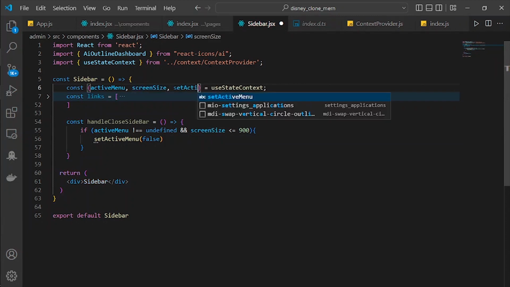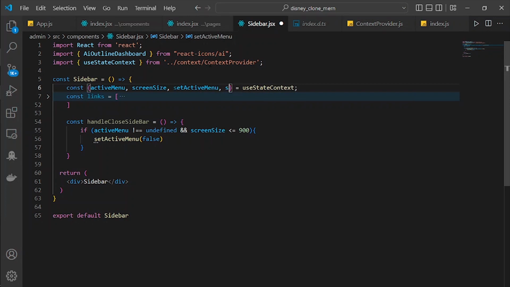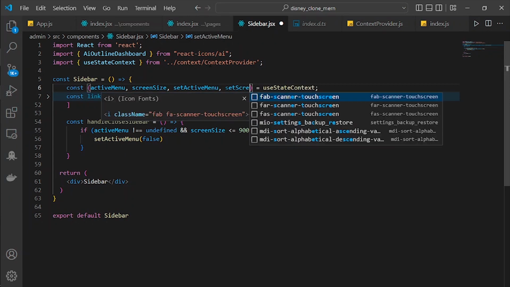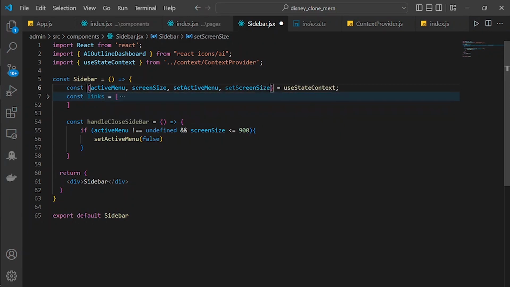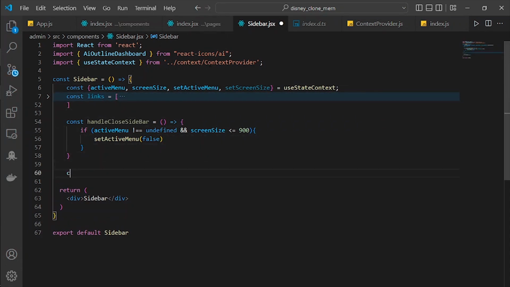Set active menu and then set screen size. Save, and then below of this handle called sidebar, we will have a variable called active link equal to, so this will contain the class if the link is active.